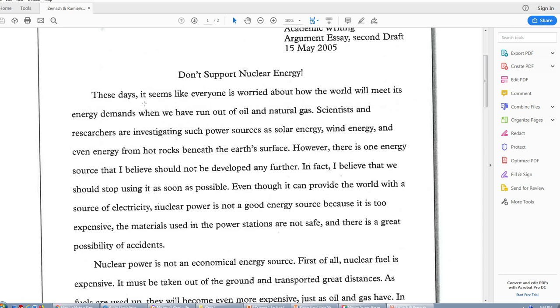So it says here, these days it seems like everyone is worried about how the world will meet its energy demands when we have run out of oil and natural gas. Scientists and researchers are investigating such power sources as solar energy, wind energy, and even energy from hot rocks beneath the Earth's surface. However, there is one energy source that I believe should not be developed any further. In fact, I believe that we should stop using it as soon as possible. Even though it can provide the world with a source of electricity, nuclear power is not a good energy source because it is too expensive, the materials used in the power stations are not safe, and there is a great possibility of accidents.